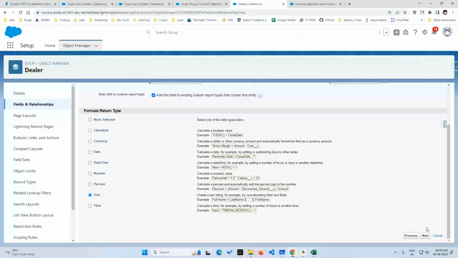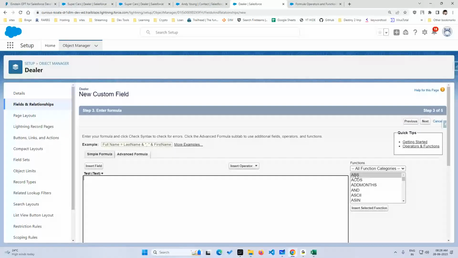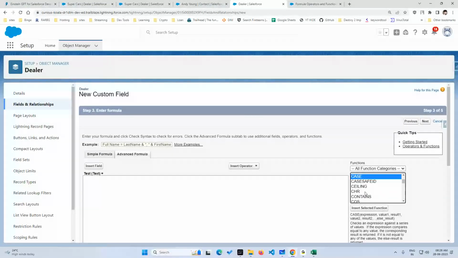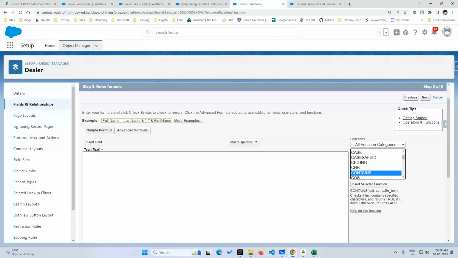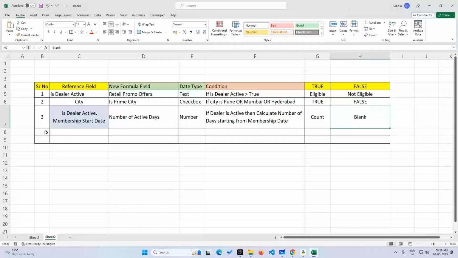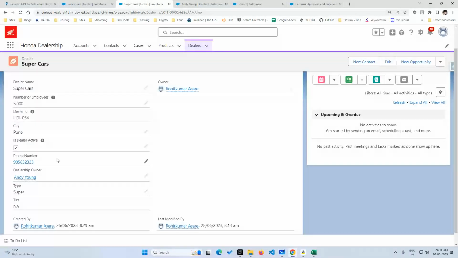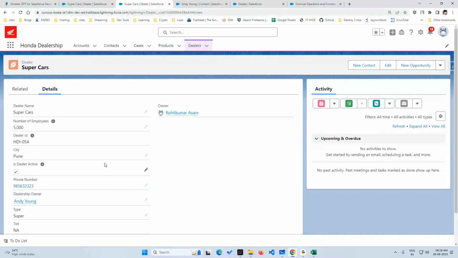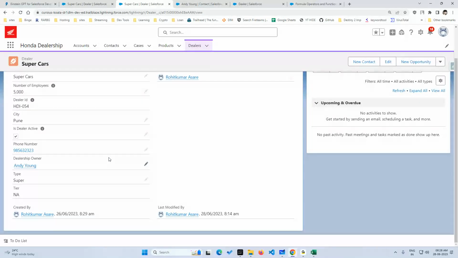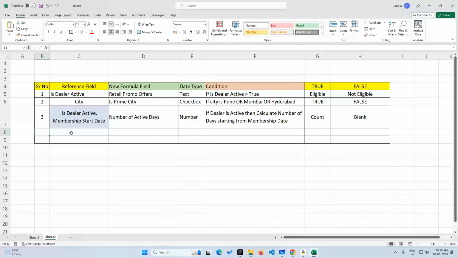Now I want to go in the text. Let me see what the formula is here. Contains. This is text and compare text. Okay, cool. So my fourth will be, you have type here. For now, you guys go with these three things.